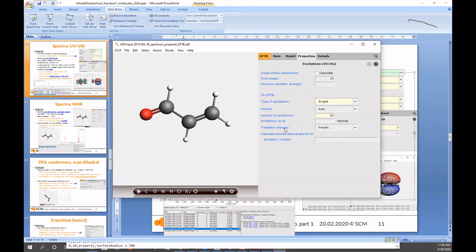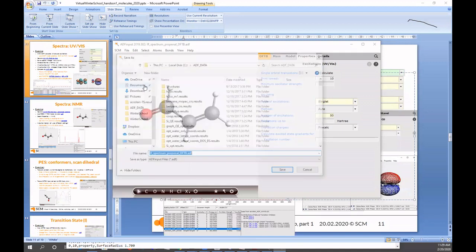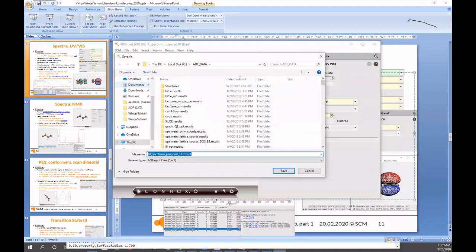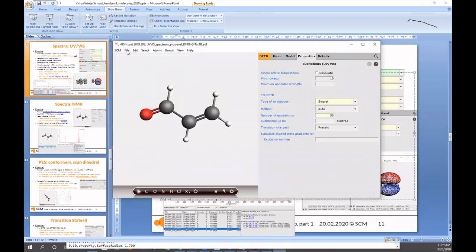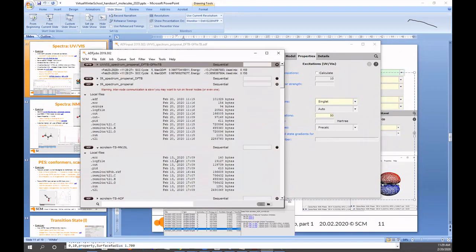If you're interested in the single orbital transitions, you can calculate those as well. In this case, we're just interested in the spectrum. So I would want to save this as a different file. So we call this UV-Vis spectrum, propanol, DFTB, GFN-xTB. All right, save this. And we run the calculation. Again, that shouldn't take too much time.